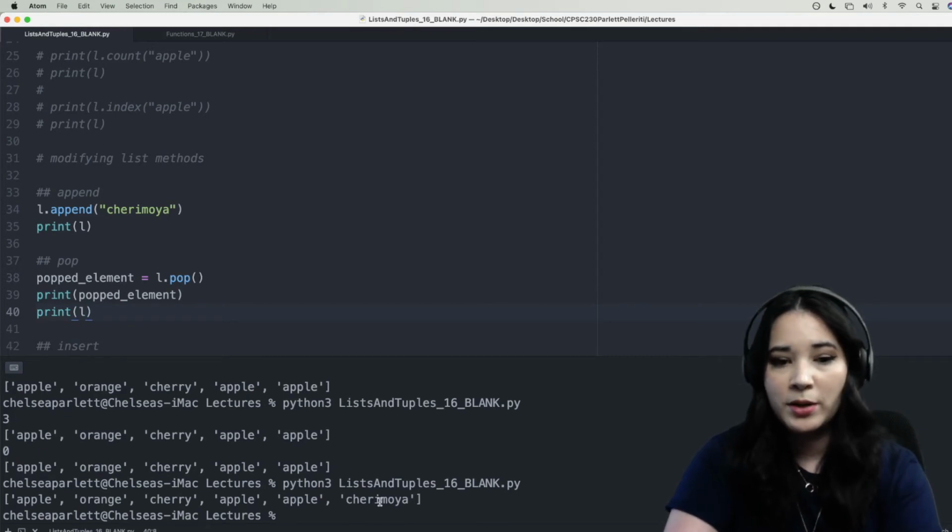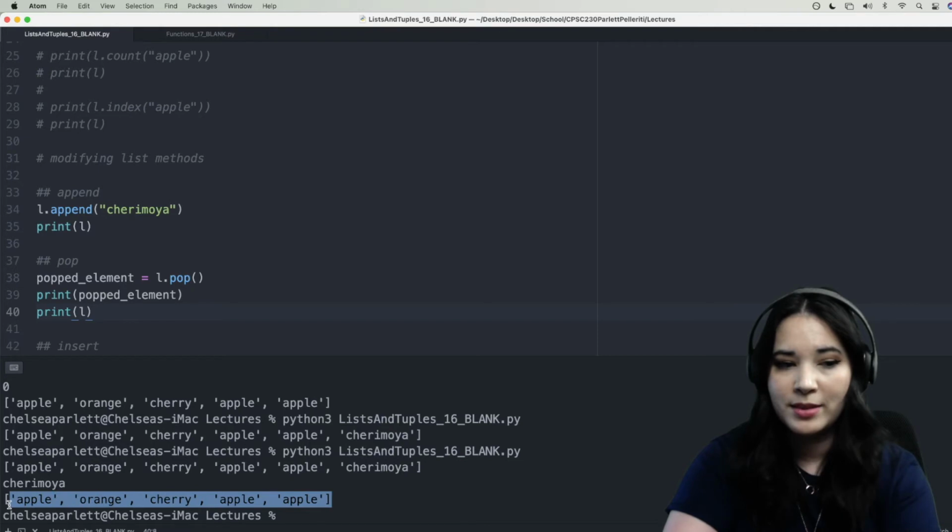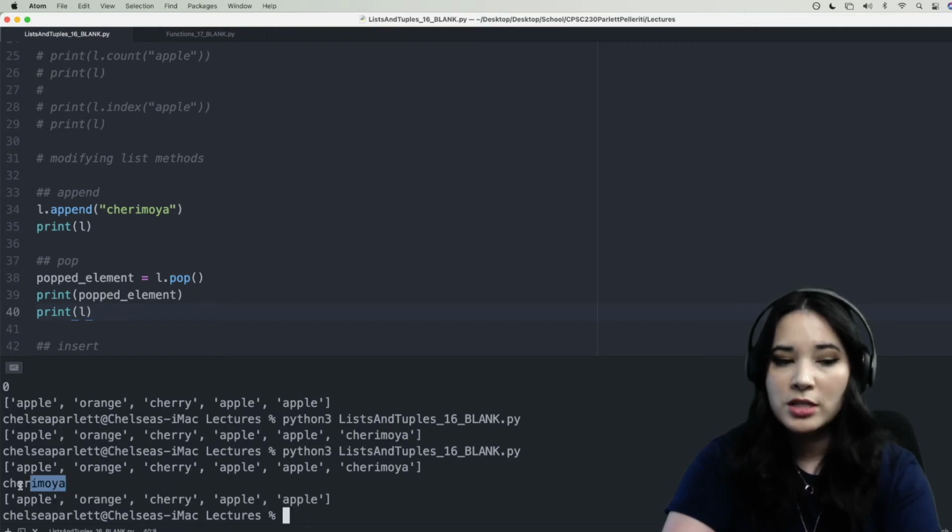All right, so we know what our list was before. Let's see what happens when we use .pop. Awesome, so we can see that the list now has removed the last item in the list, and it has returned it to us so that we could use it if we needed to.